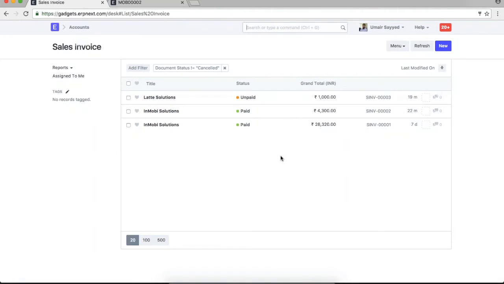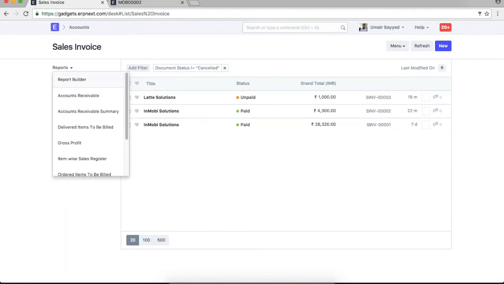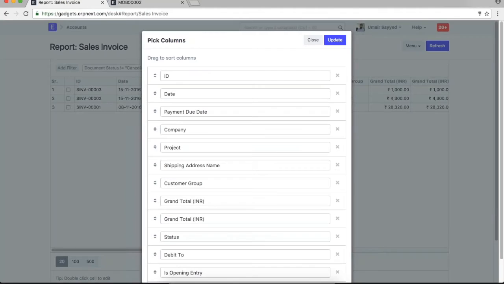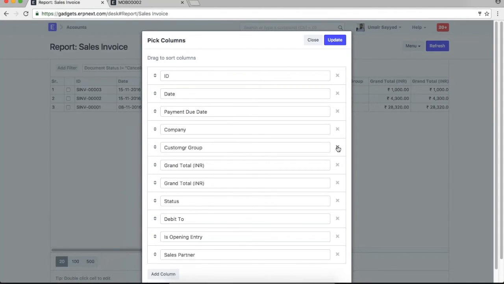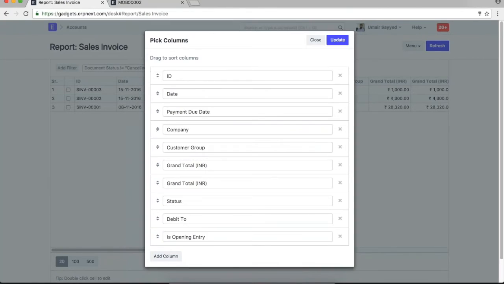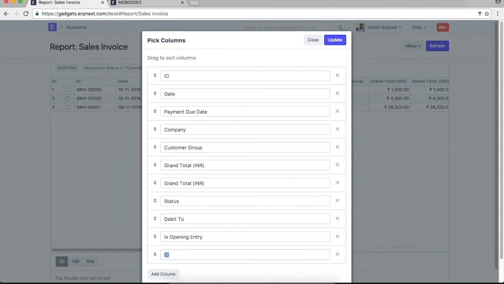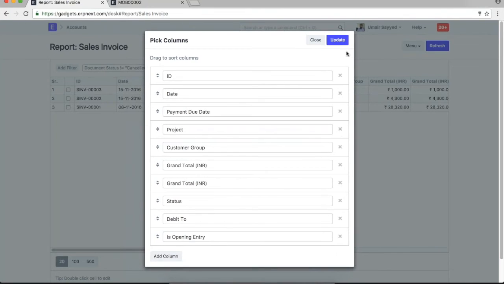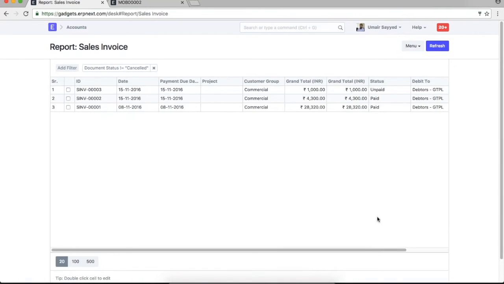Sales invoice. So let's say we are on the sales invoice and you want to make a custom report on sales invoice. So these are all the columns we have in the sales invoice report. Let's say you want to customize which columns would be visible. So you can add and remove columns from here. So you want to also add project field in here, and you also want to change its allocation, right? So this way you can make custom reports.